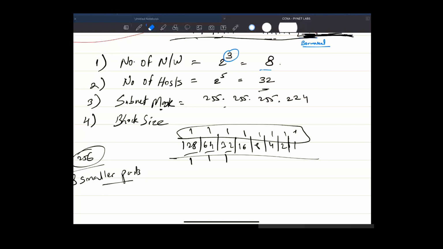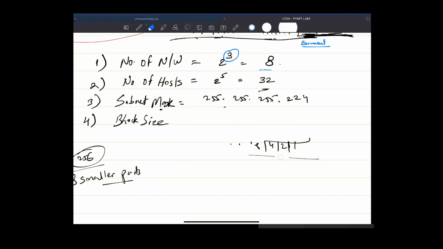Now over here, we are making 8 different networks. You can see that for each network, we have 32 hosts. Out of that, the usable hosts will be 32 minus 2, that will be 30 hosts. So not a single IP address is going to be wasted. But it can be a case where IP addresses are wasted. Cool. So I hope you understand how we came up with the subnet mask.